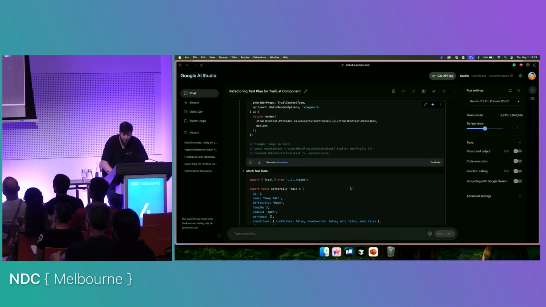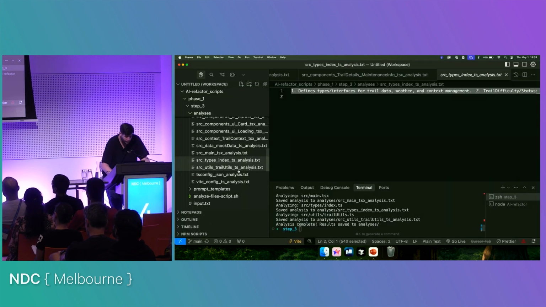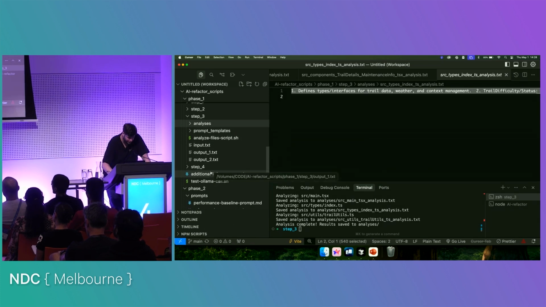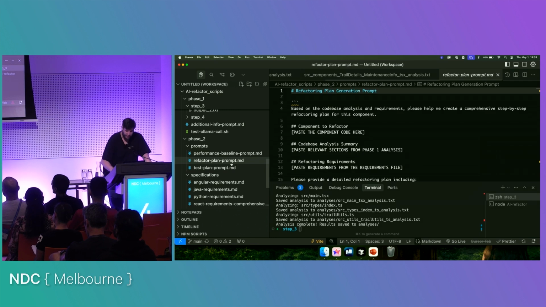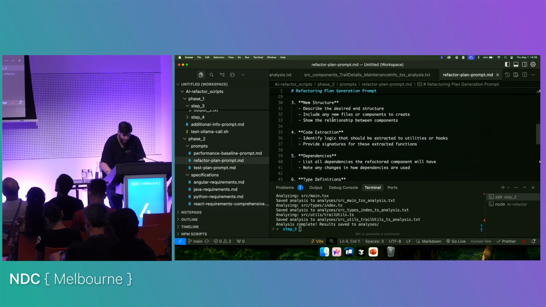So this is the test result that came up with the test plan. But with testing alone, we don't come very far. So we also have the refactor plan. In this refactor plan, it plans out what needs to be refactored. It identifies the weaknesses of the component. What does it need to do? What standards does it need to meet?